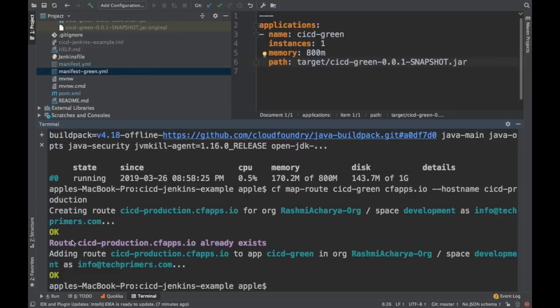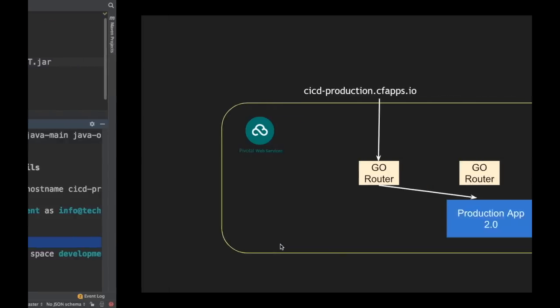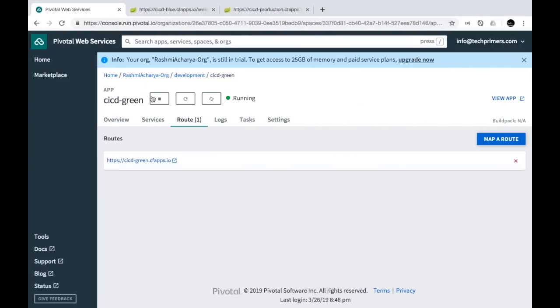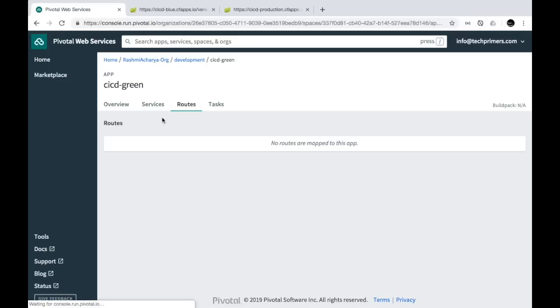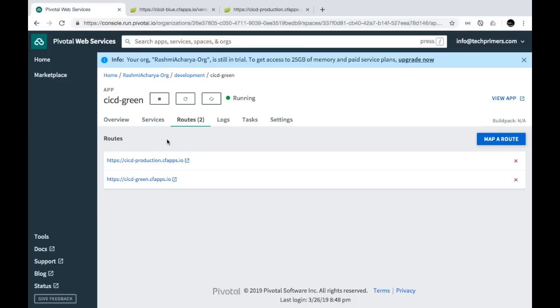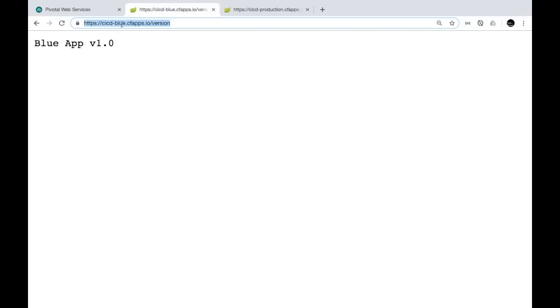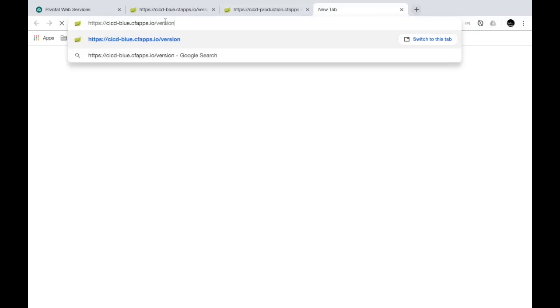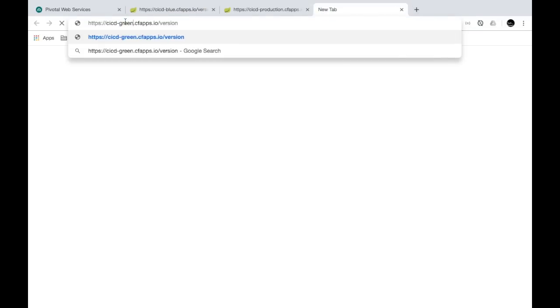Notice that you already get a notification saying CI/CD production already exists. We already know that because for blue we created the same one. Now for green we are creating the same. If I refresh this route again, we should be able to see the CI/CD production here. See that there are two routes now. If I click on CI/CD green, I'll open in a new tab. It should show my green app, right? So it shows green app version 2.0.